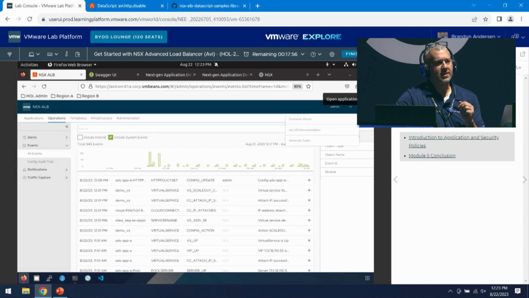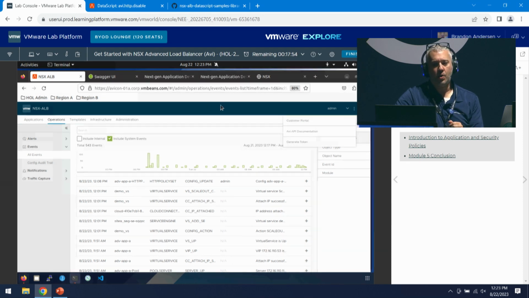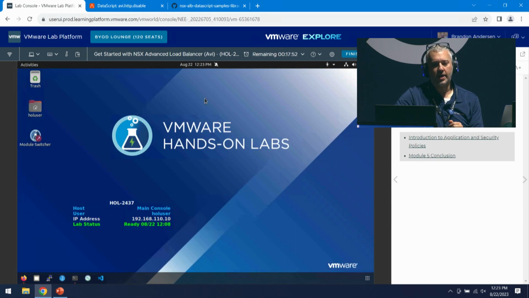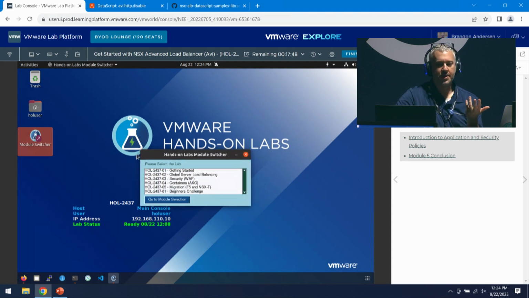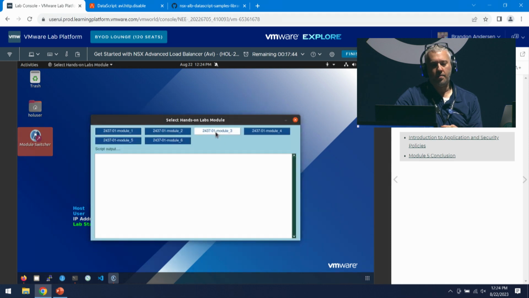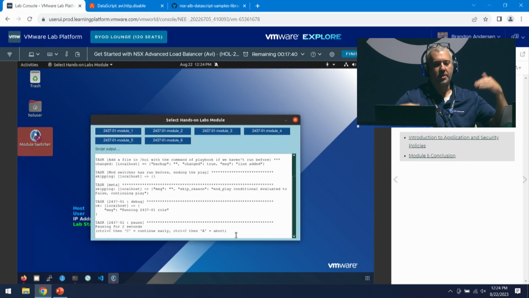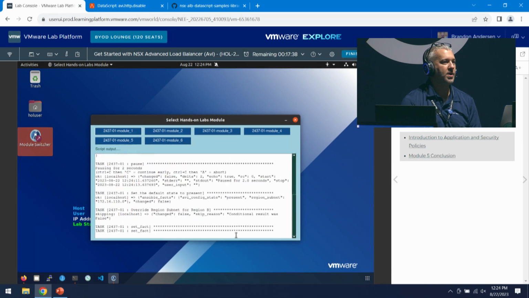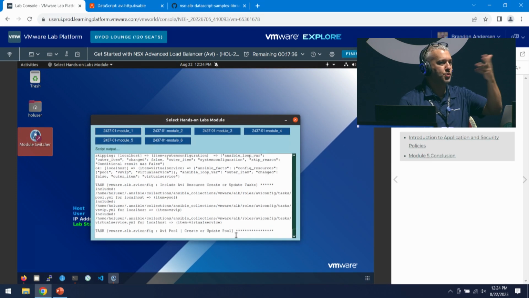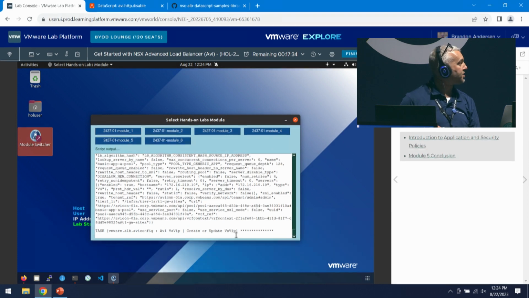Real quick, just because it is a very long lab, we do have a module switcher in here that will let you jump ahead to different sections. So if you only got through section 1 or 2, you can go in here and say, I'm running this SKU, I want to start module 3, click that button, and it's going to run a big playbook that's going to go through here and configure all the stuff you would have done in 1 or 2 so you're at the right spot. Just something to keep in mind.